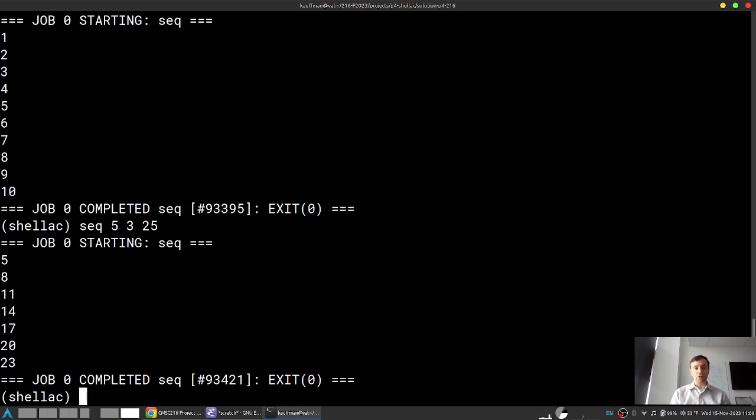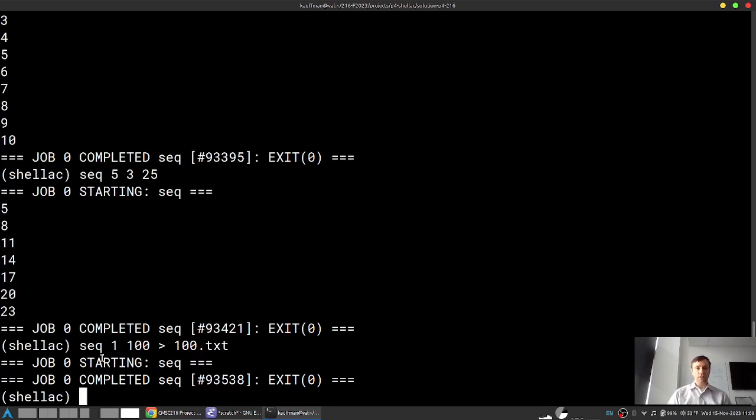Okay, so other things then, the end goal here is to complete problem 3, so that allows redirection as well. And so you can do things like, here's sequence 1 to 100, but I will redirect that using the standard redirect character, this little greater than sign, into some text file like 100.txt. You'll see in this case, Shellac detects starting this up, and now it's completed. There's no output because the output for the child program has been redirected into this file over here, 100.txt.